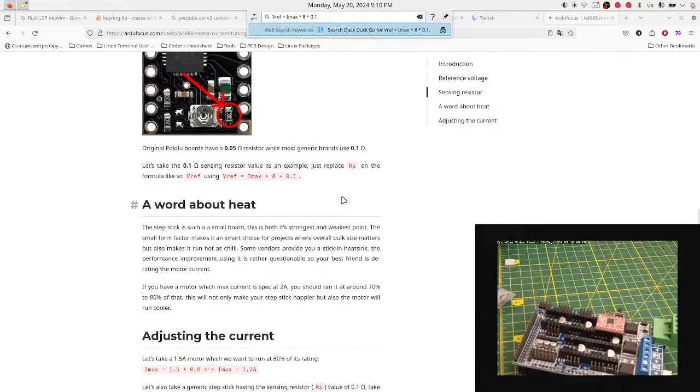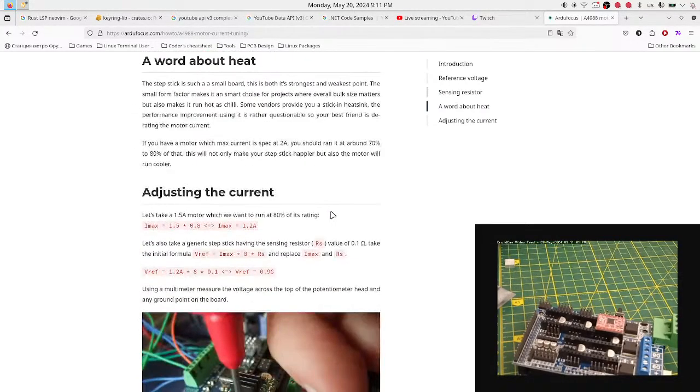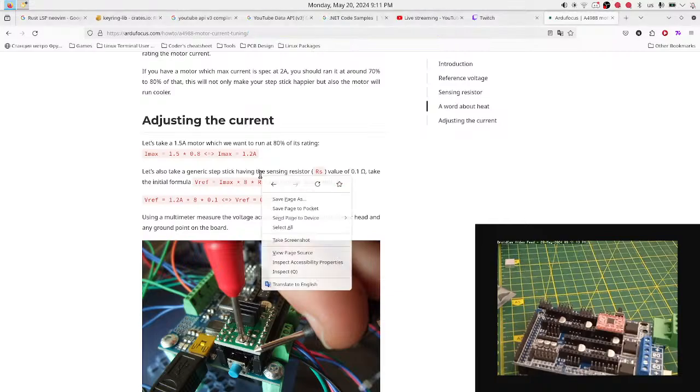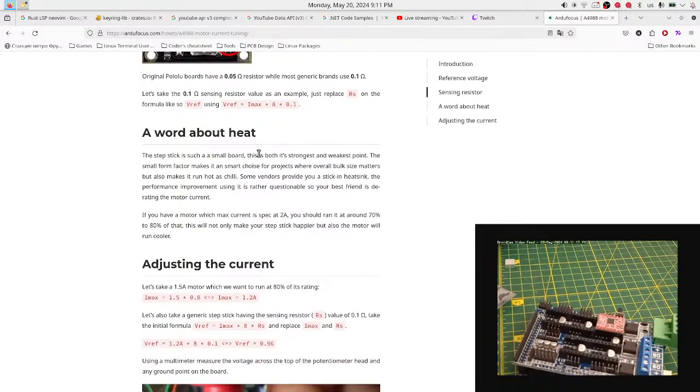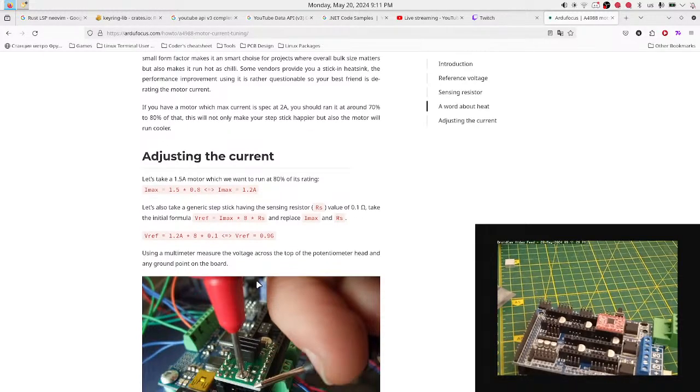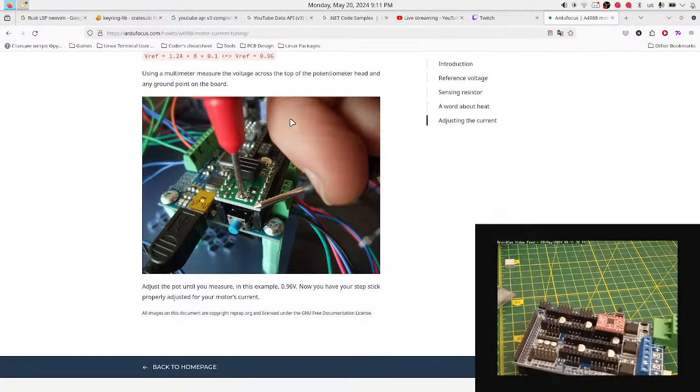VREF is IMAX times 0.1. IMAX, I'm planning to do something like 0.8. And it gives me this number, 0.64. So yeah, I have 0.64 as the multimeter voltage across the board.